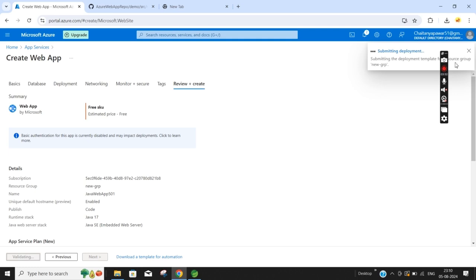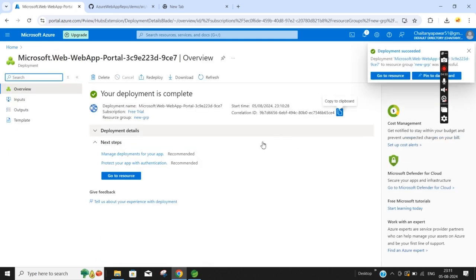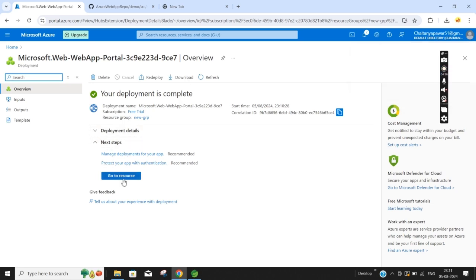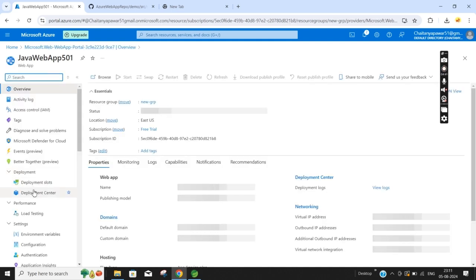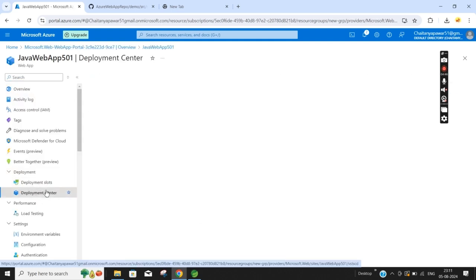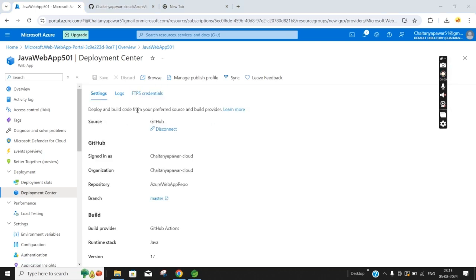So it will take time. So our deployment is complete. So we'll go to that web app. हम जाएंगे deployment center में. So here we got that as deployment failure. So let's see.